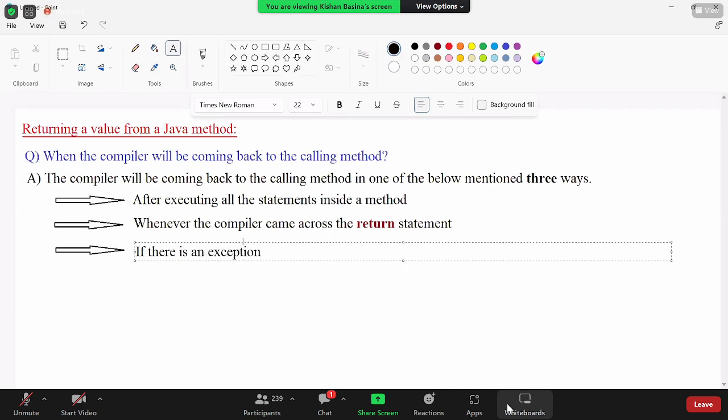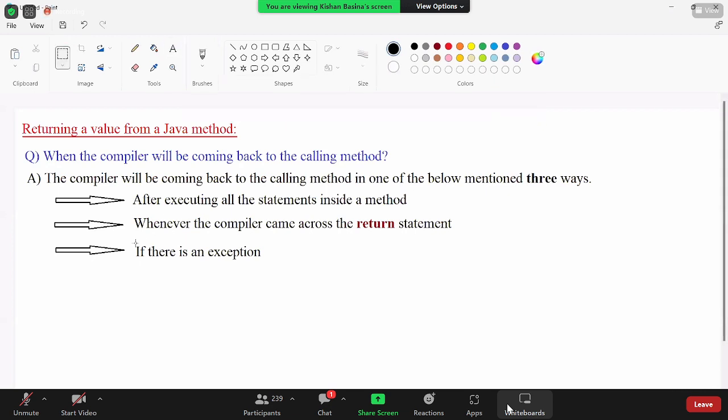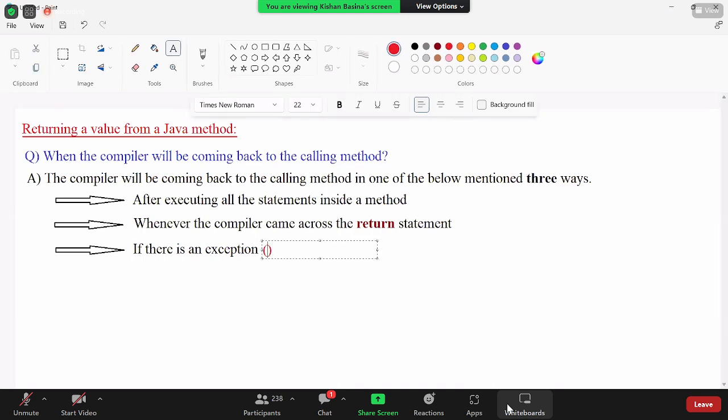We'll discuss the third case later, not right now. Whenever we are dealing with exception handling, at that particular time, we'll cover this third case.